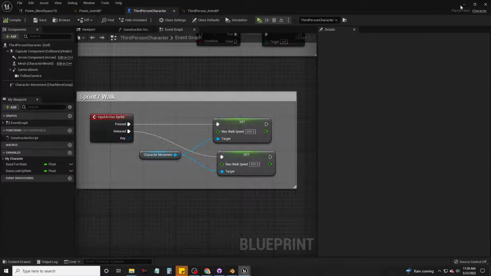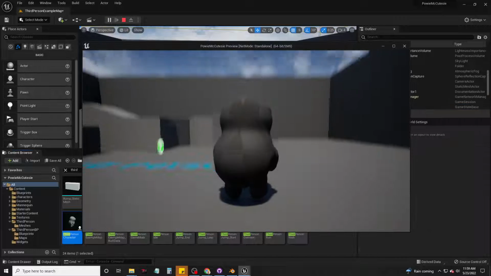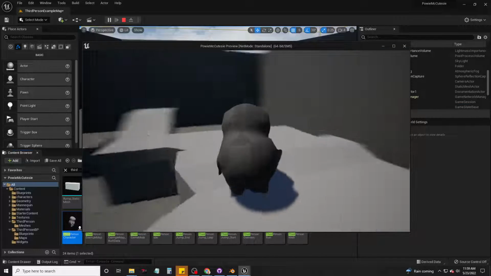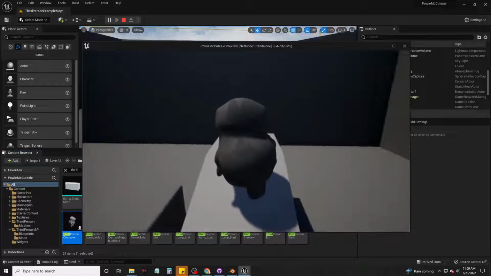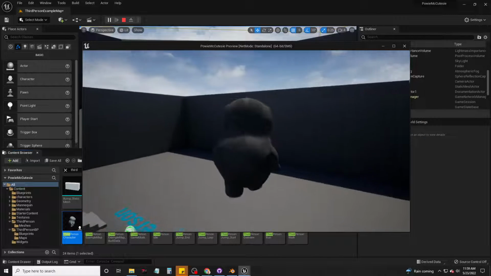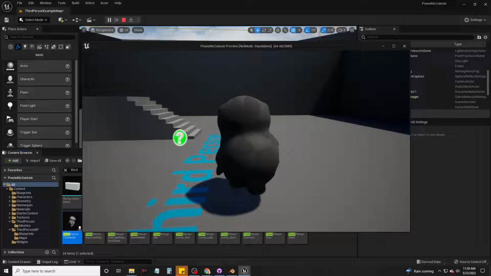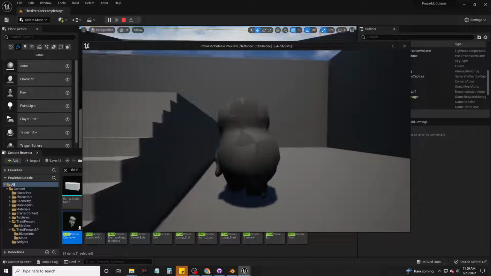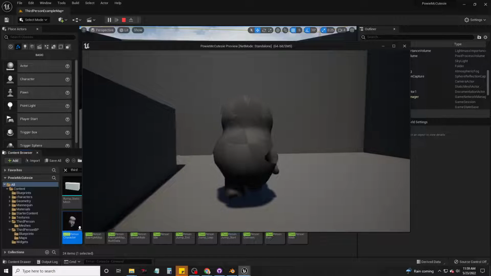Compile, save. So now we kind of come here. I'm walking, sprinting, walking. Is it going a little bit too fast, I think? I'm sliding.